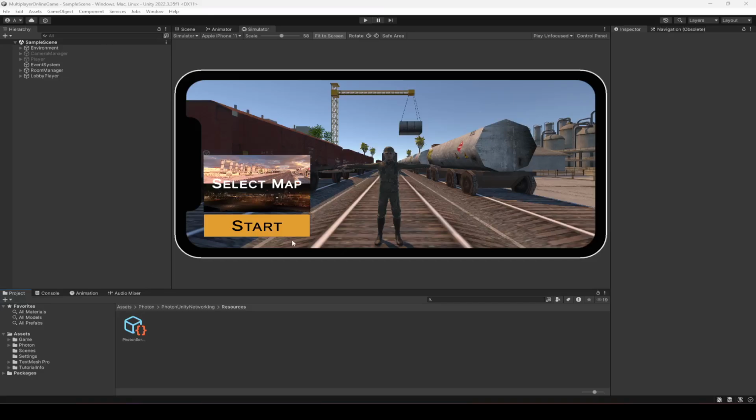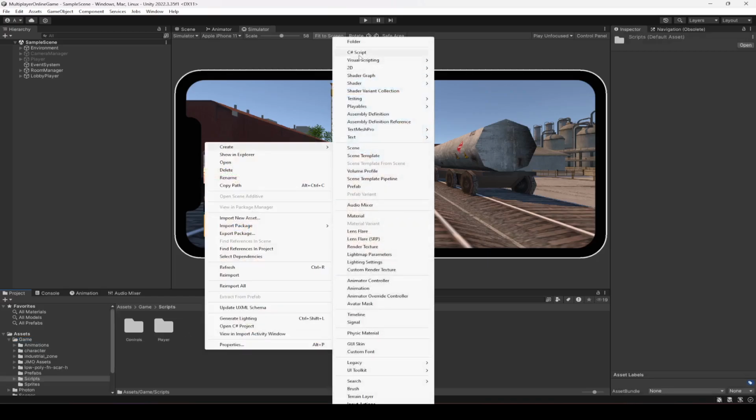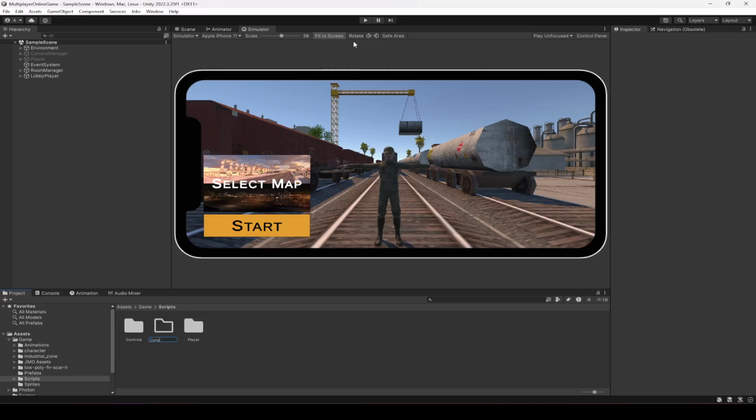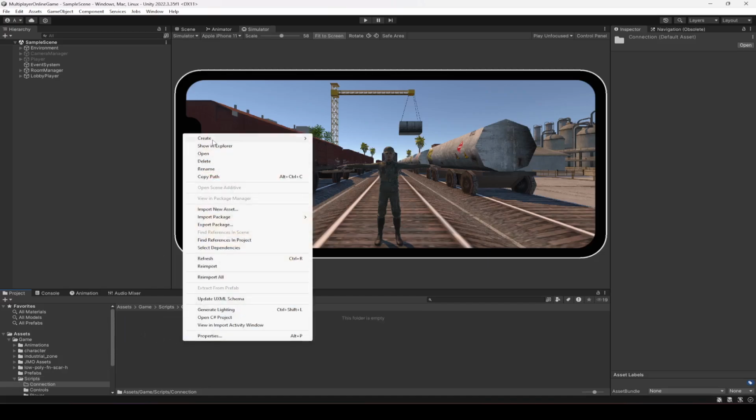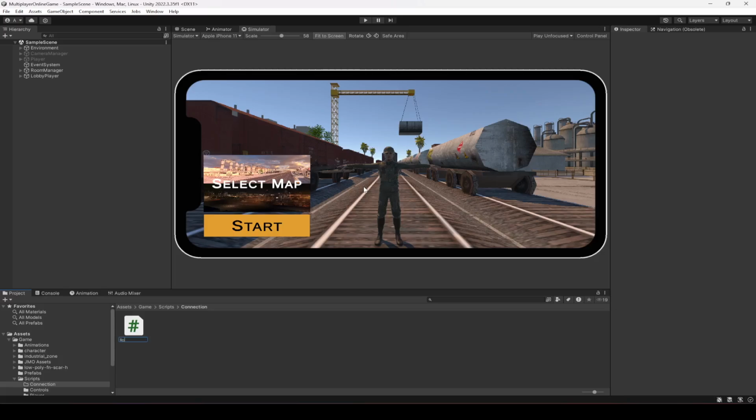So now let's go ahead and connect our game to a server and then create a room and a lobby, alright? For that, in the game folder, then in the scripts folder, create another folder by the name of connection, and inside this connection let's create a new C# script by the name of room manager. Then click on this room manager and drag and drop this script.